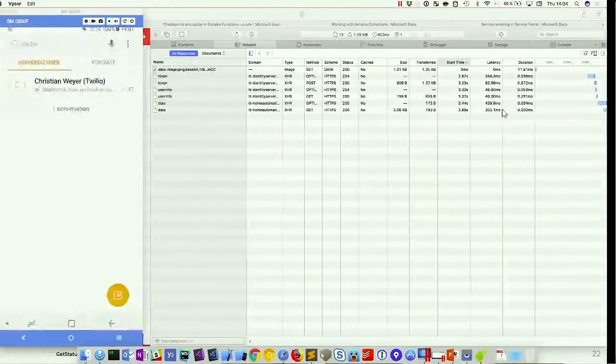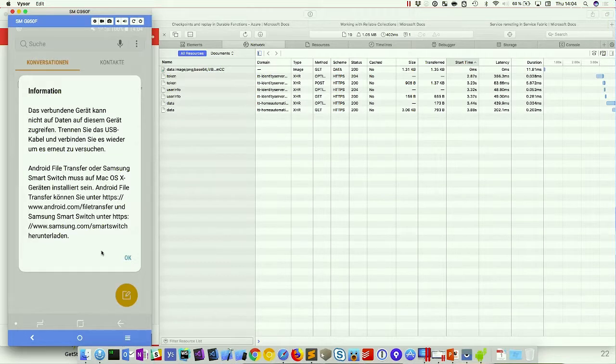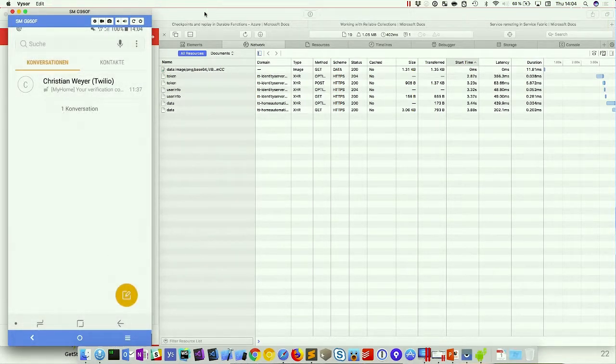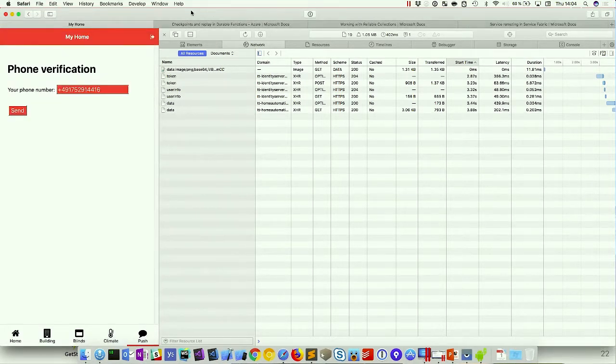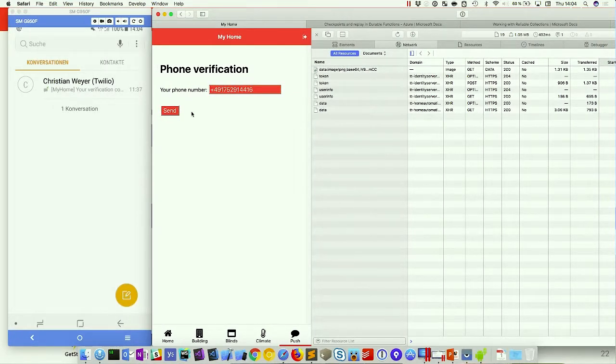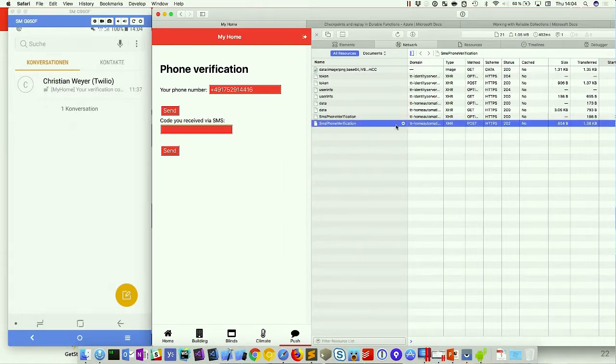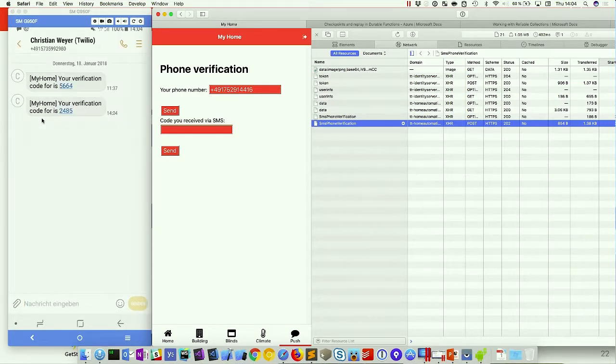So if we are going to demo that, yes, I know. Let's go here. Let's send that over. We can see we send it to the SMS phone verification. I just got a text message via Twilio. It says 2485.